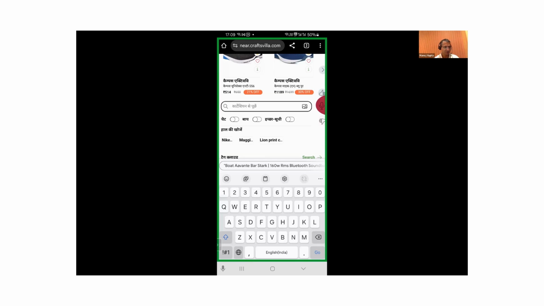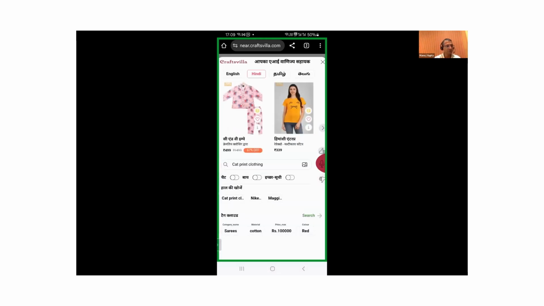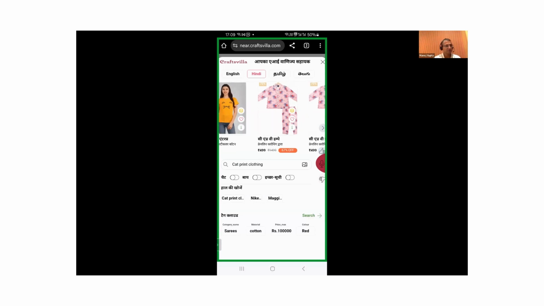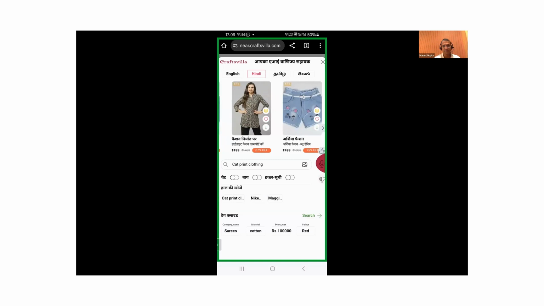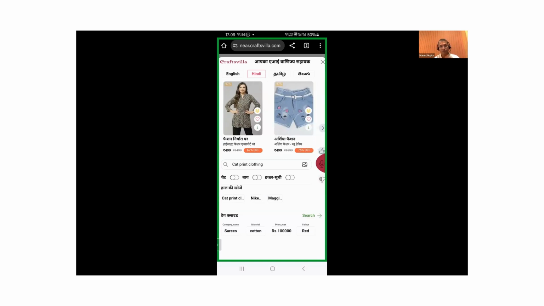The third thing to show you some kind of relation is, let's say, cat print clothing. I'm just trying this out. So let's say I'm looking for cat print clothing. It is showing me cat printed clothing, some kind of t-shirts and that kind of stuff. It is even showing me the print of a leopard. So even though it's a cat print, it also shows me leopard prints. It has understood that cat and leopard are the same cat family, and therefore it is showing me that.